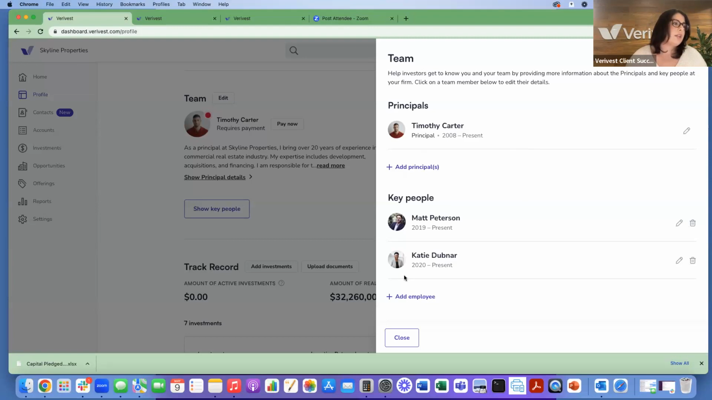You can add other key team members that you want to display to investors here as well by clicking add employee.